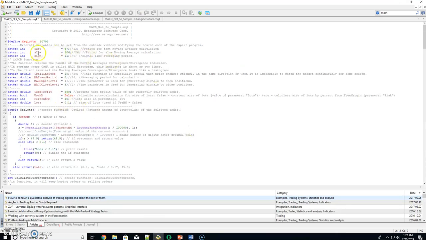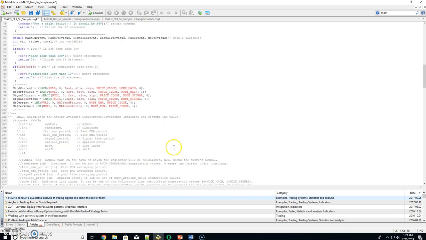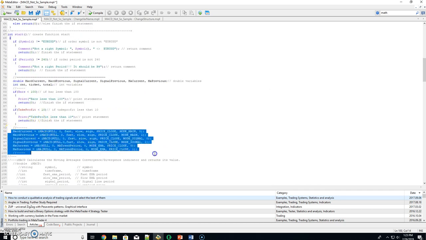The first three variables are called fast, slow, and sign. These three variables are needed in the iMACD function. The iMACD function returns the handle of the moving average convergence and divergence indicator, and we're going to mention it later inside the start function.